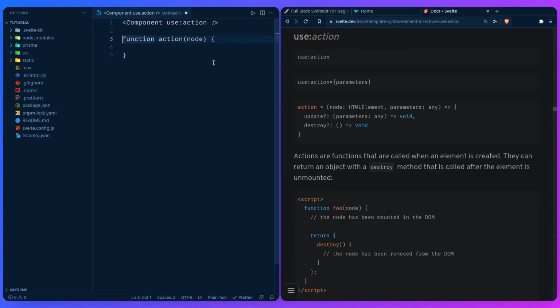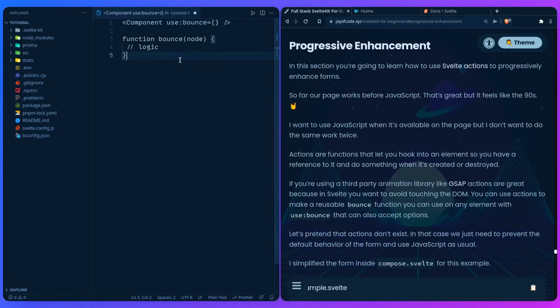So for example, imagine you're using GSAP and you want to write some bounce animation. You can write bounce, implement your logic here, and then instead of using imperative JavaScript in your Svelte, you can say use bounce, and you can also add parameters here. That's a really awesome way to hook into an existing library. And this is the same technique we're going to use to progressively enhance forms. I really want to make this clear to you how this works.